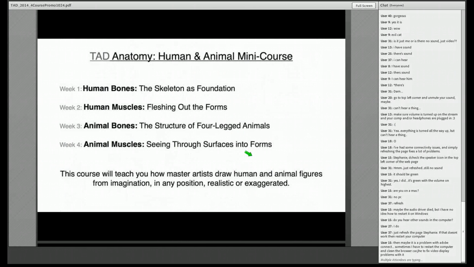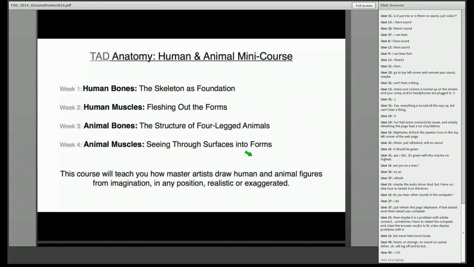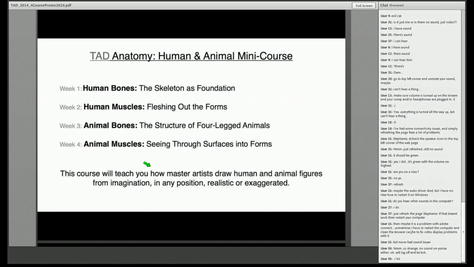So here's the claim for the course. In 4 weeks, I cannot teach you how to master human and animal figures from imagination in any position, realistic or exaggerated. But in 4 weeks, I can teach you how master artists do it and walk you through enough steps to where if you had to go to a desert island with just what you got out of the 4 weeks, you'd at least know how it's done, and you could spend the next year on that desert island solving all the problems on your own. Okay.